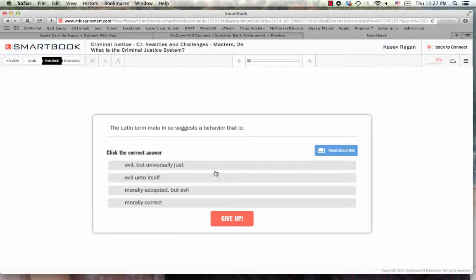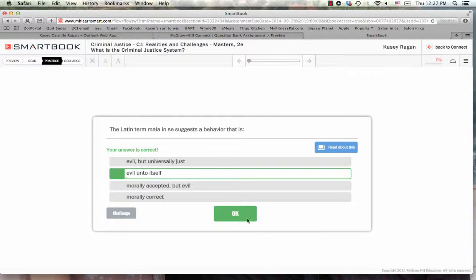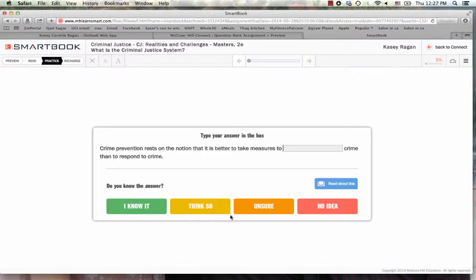I'm going to say I know this answer. The Latin term mala in se suggests the behavior that is, well, we're going to go with evil unto itself. Okay, we got it correct. Since we said we know it, it's going to give us a more challenging question next. If we didn't know the answer, it would give us an easier question next. So it's adapting to your knowledge base.